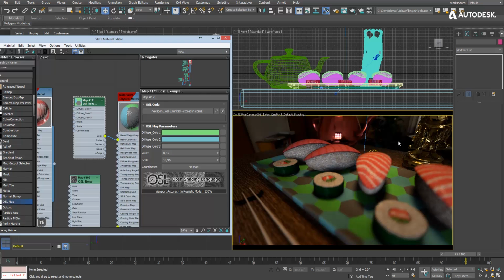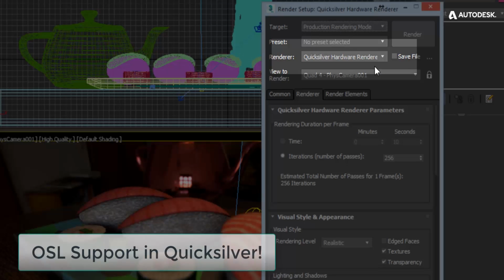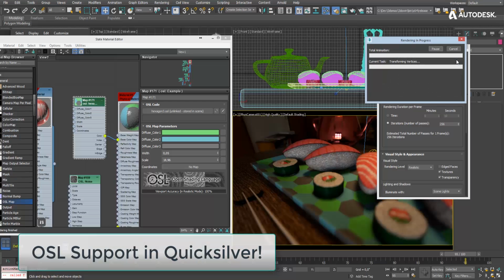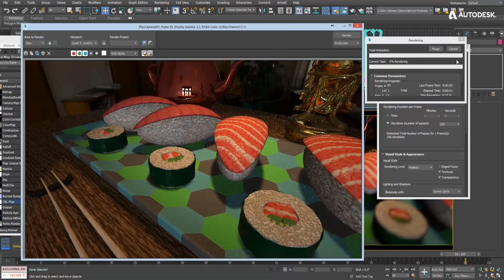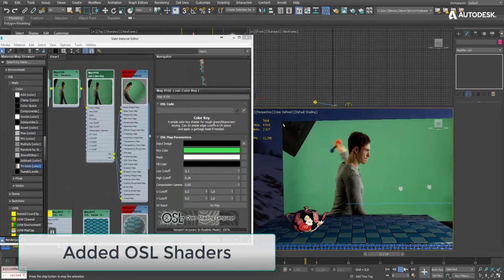Now, since the underlying code that drives the Nitrous viewport is the same that drives the Quicksilver hardware renderer, this means that OSL is now fully supported in Quicksilver. This is a very nice enhancement to this GPU-driven renderer. It can give you some really nice results. Also threw in some new shaders.